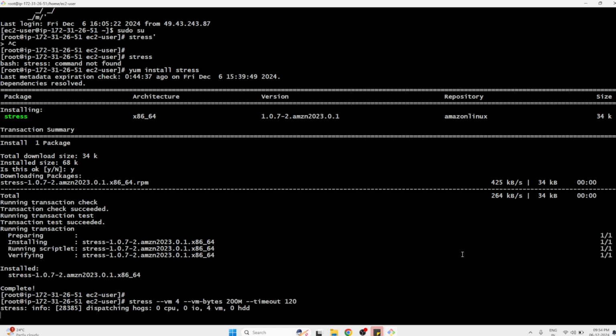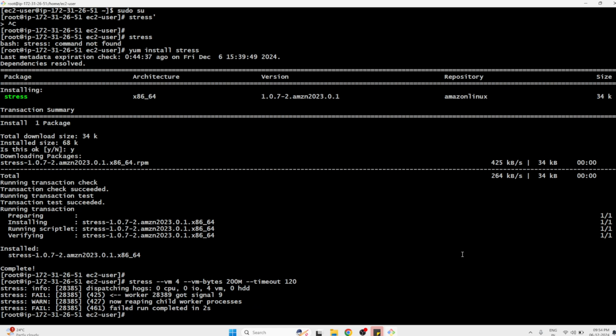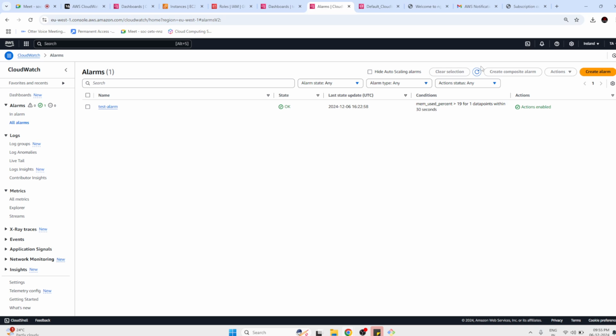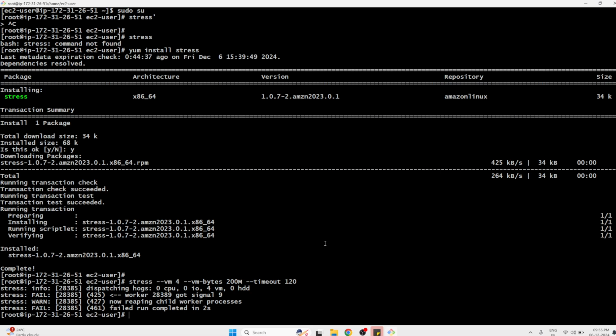Let's try. Now it should fail. What is it? Okay, stress is one minute. Let me see the load now. Still 18.7. It should come to 19. So the alarm state, I believe, will still be okay. Yeah, that's okay. Maybe there is another command I can use.